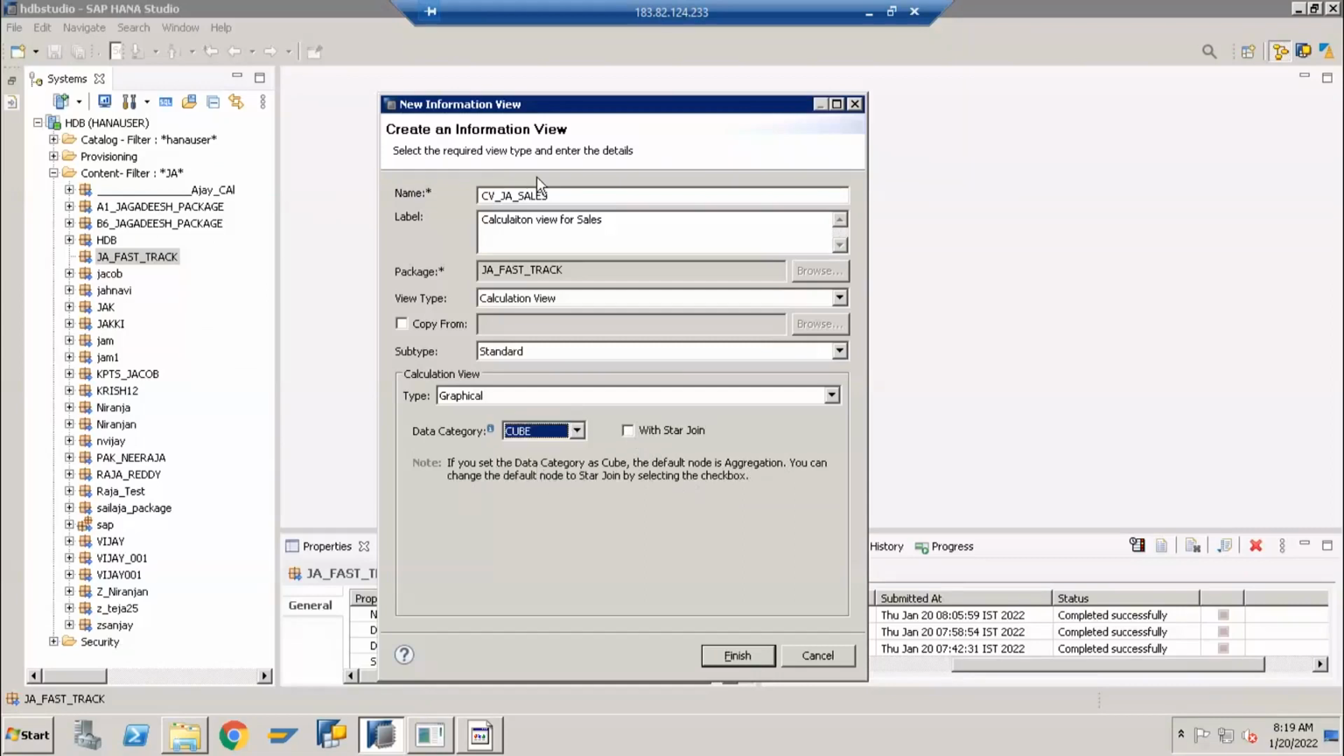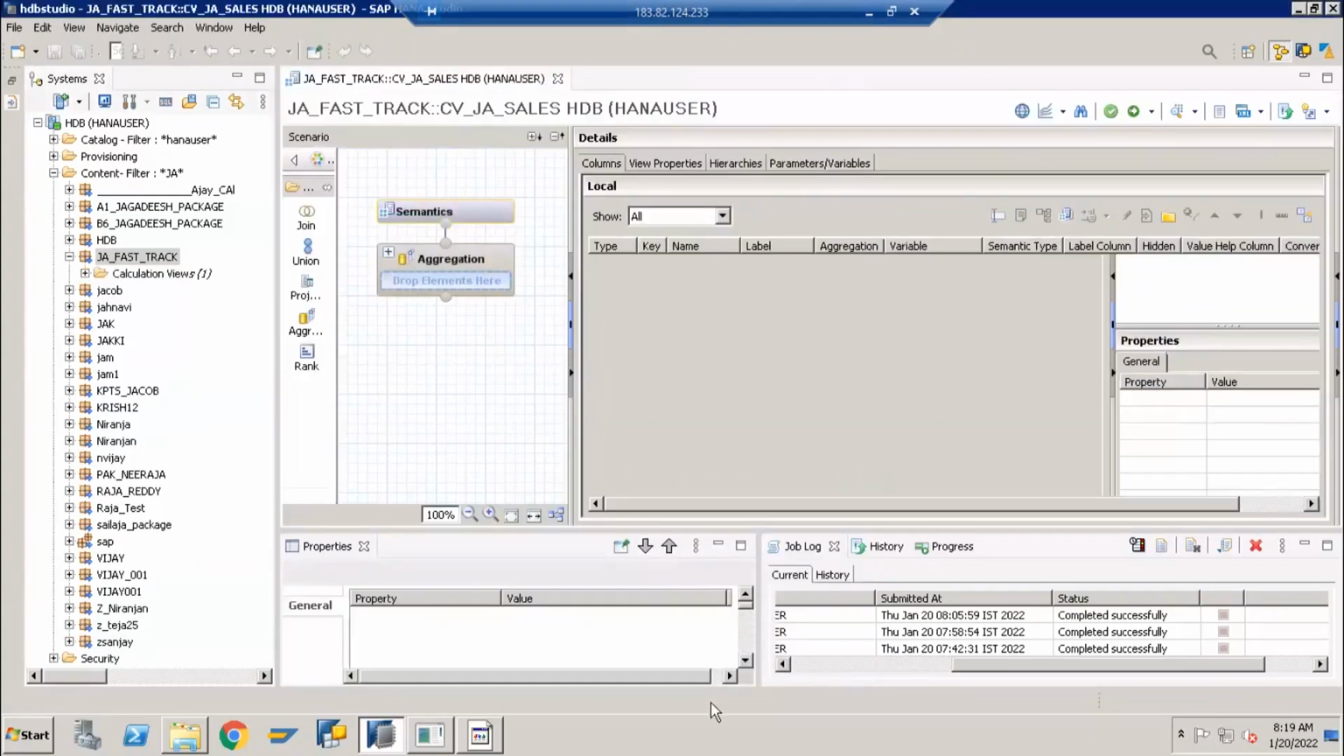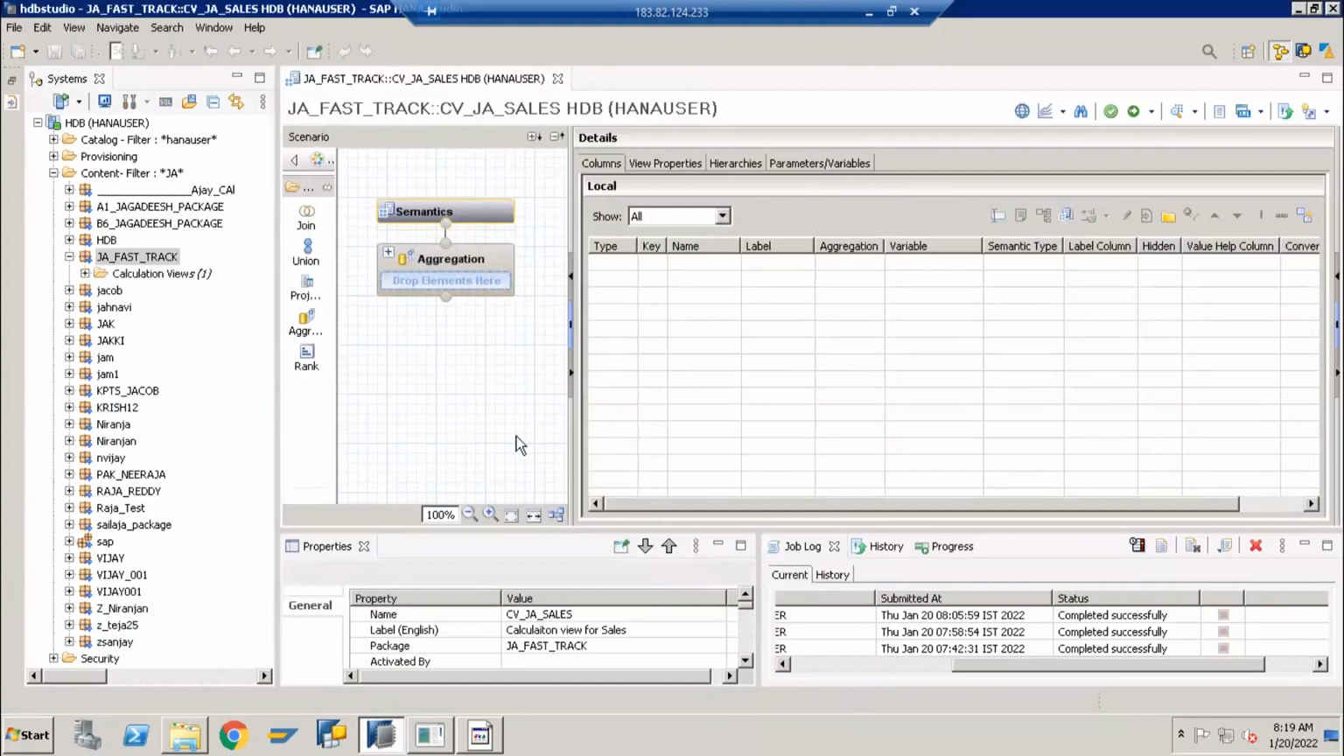So first, let's go to create. First learn about calculation view, then later we learn about the analytical and attribute views. So for the concepts in the calculation view, that's why I'm giving cube type here and then clicking on the finish button. So I clicked on the finish button. Now this is the screen which I am getting initially.